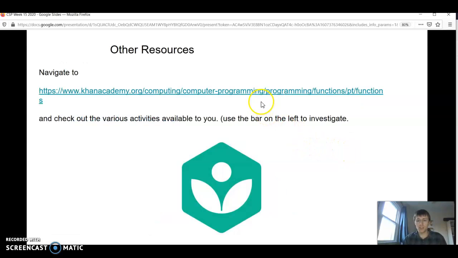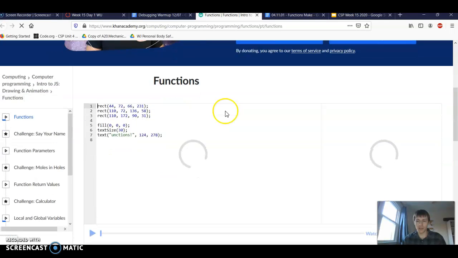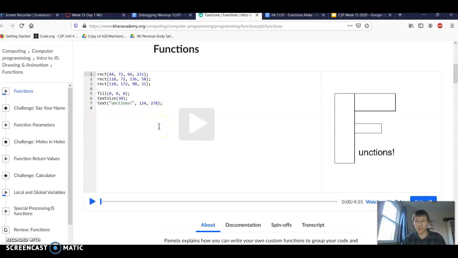There is a lot of stuff out there outside of code.org that can be really good, such as Khan Academy. Here's the Khan Academy unit on functions. It's very, very thorough. I highly recommend you check it out.